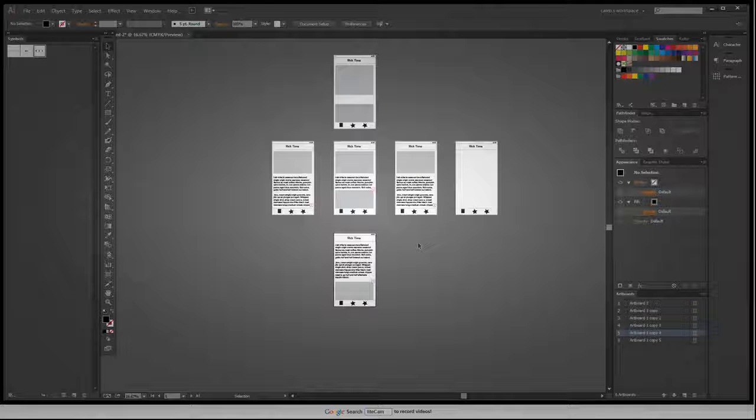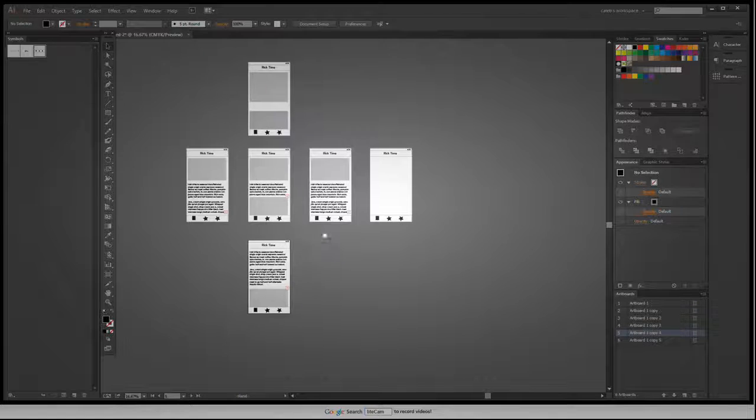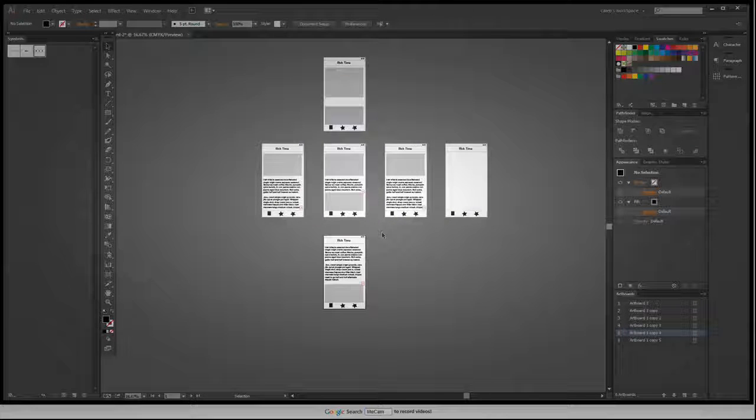Trying to think of other things that would be useful to know. Oh, okay. So, copying and pasting in Illustrator. Basically, what you really need to know is Control C for copy, and then Control F for paste in front, and Control B for paste in back.